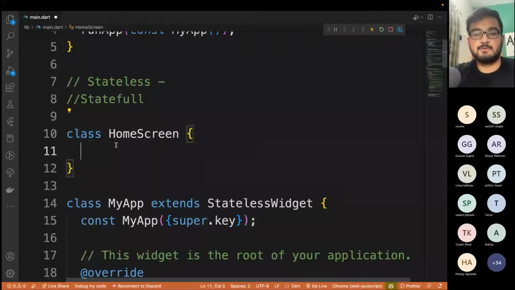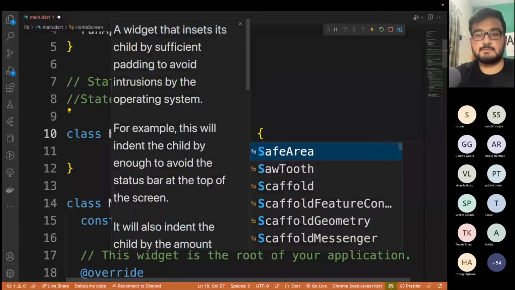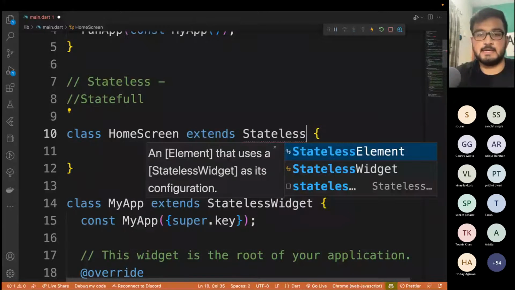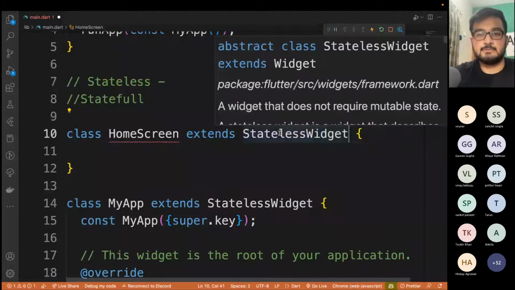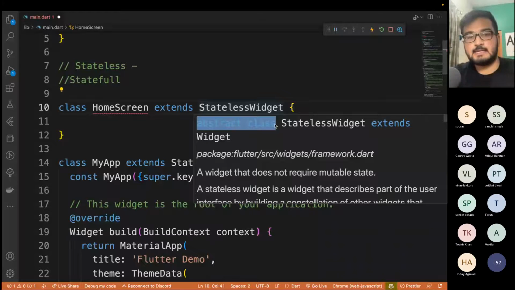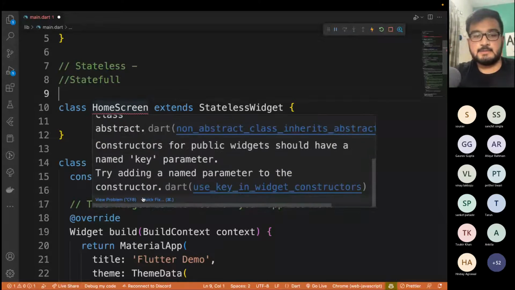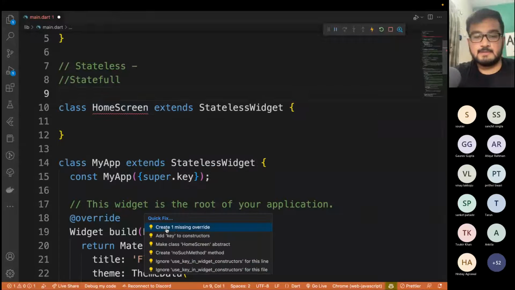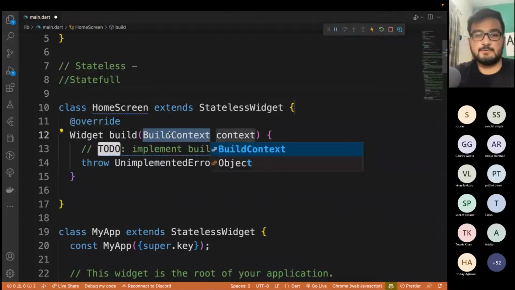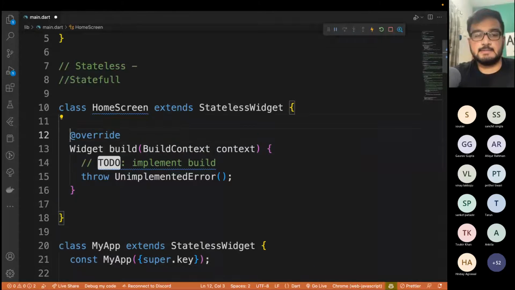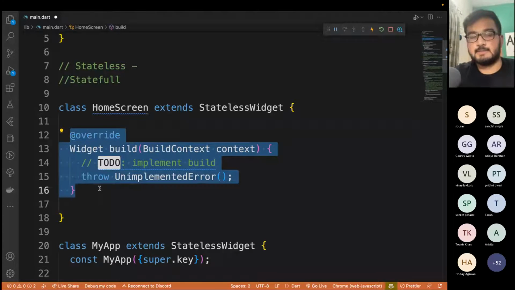Now to make it into a widget, I can extend an abstract class which is defined by the Flutter team. So that would be this StatelessWidget class. And as soon as I do that, if I keep my cursor on top of it, you'll see this is an abstract class. And as soon as I do that, we are getting some error here. So if I click on quick fix, it would show me a few things. One of these things is adding a build method.